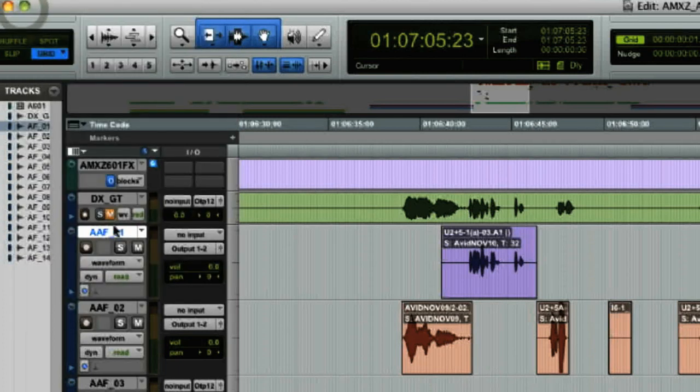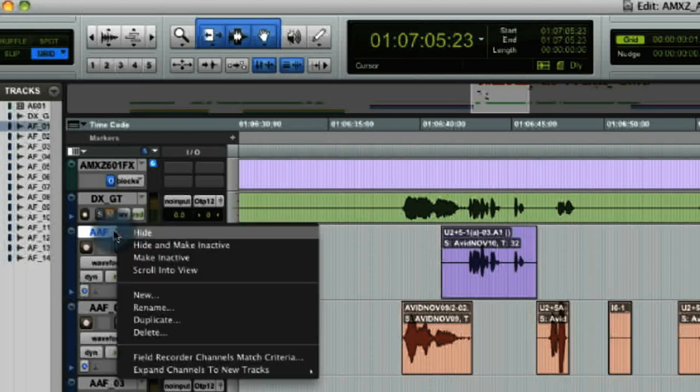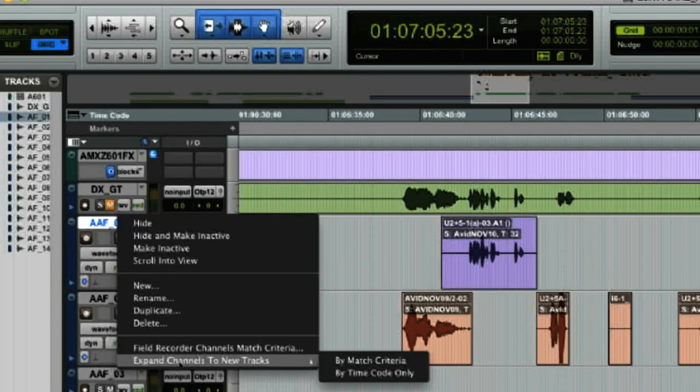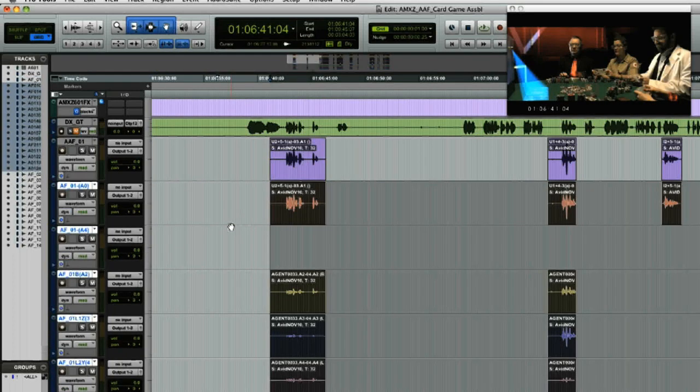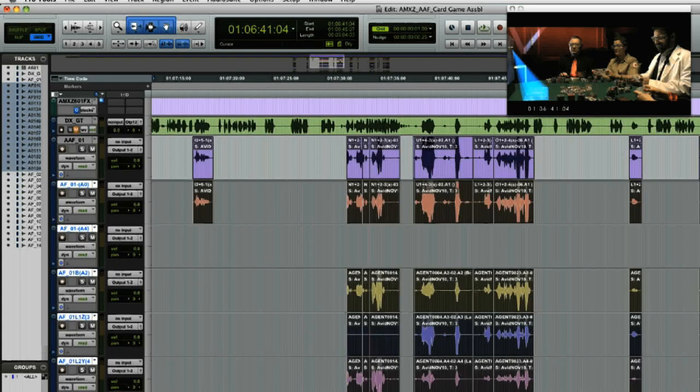Okay, and then the next step is to simply right-click again on the track name. This time scroll all the way to the bottom and choose Expand Channels to New Tracks by Match Criteria. All right, let's see what happens. And in a matter of seconds, it creates 8 new tracks with the matching channels for that take split out.